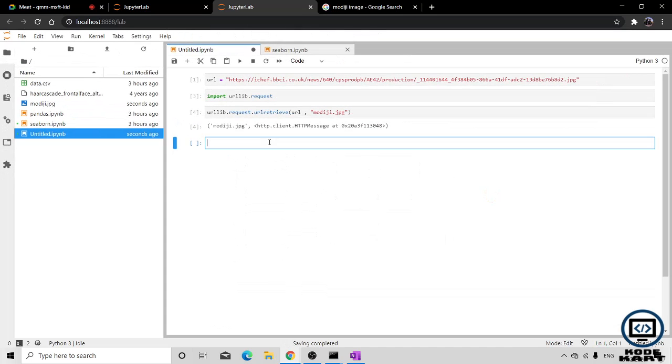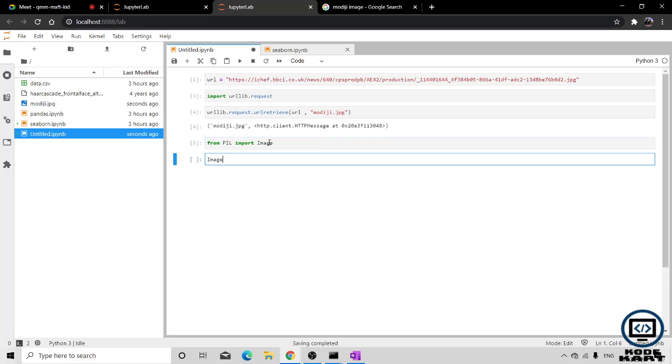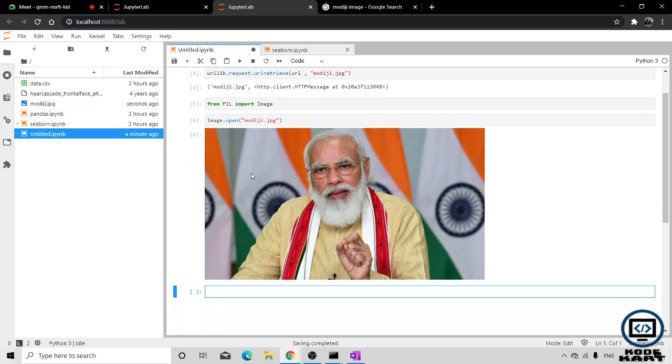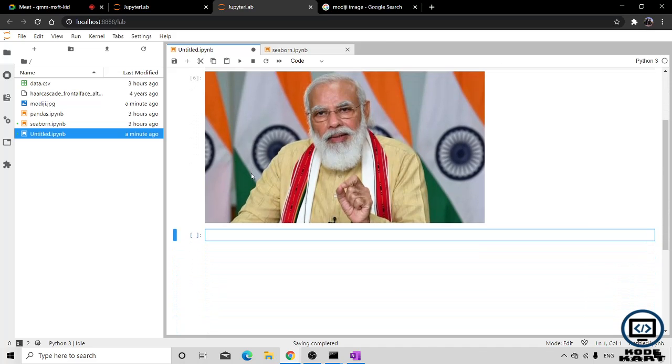After that, I want to open that image in my JupyterLab. For this, I have to import the library PIL. From PIL import Image. So I've just downloaded an image from the URL with the help of urllib, and then opened the image with the Pillow library. These are the two steps that I have done till now.